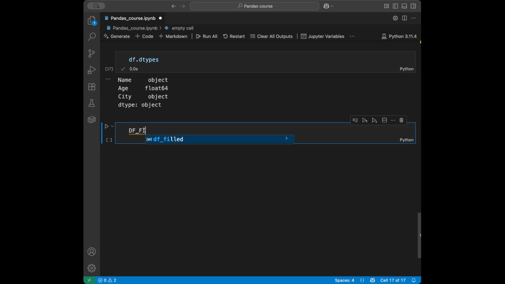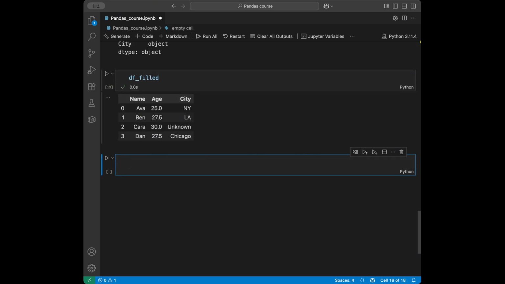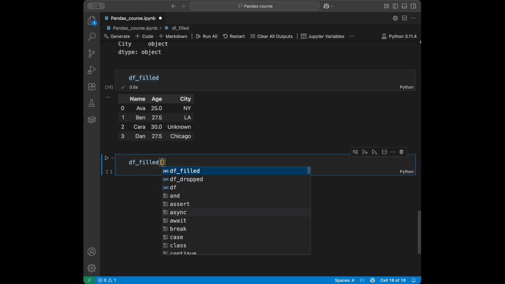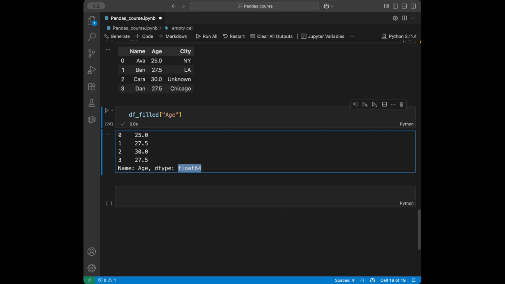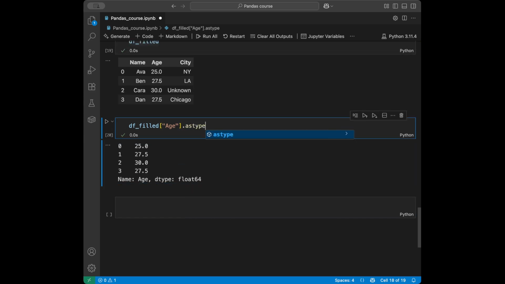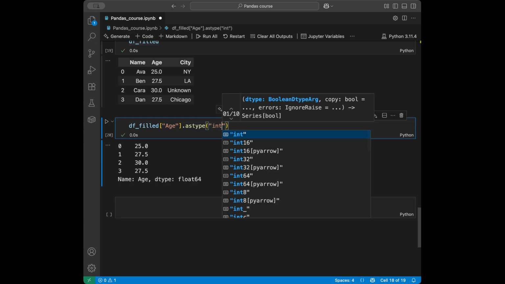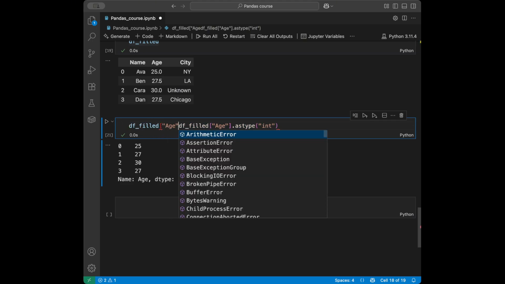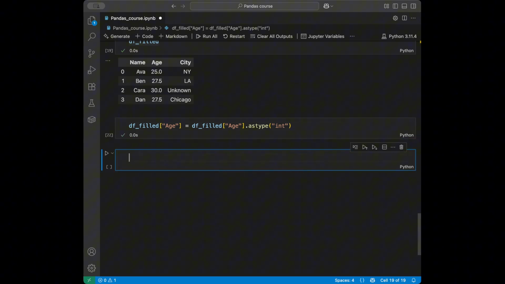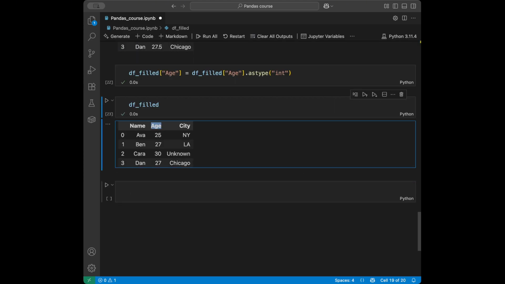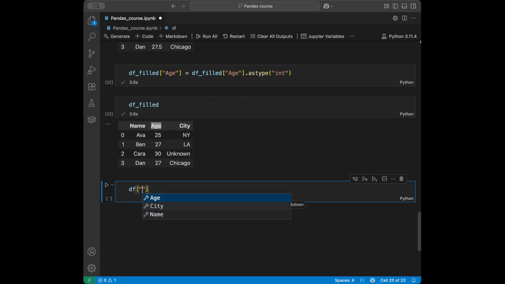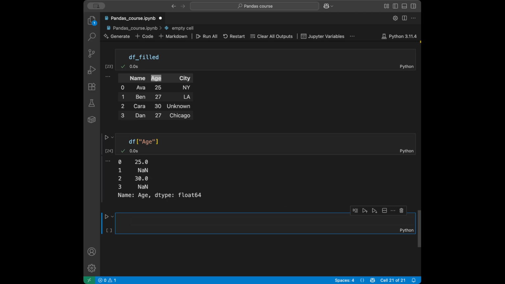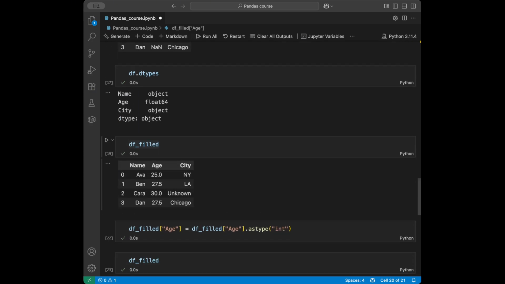Let's say that we want to change the data type of a column. I'm going to use data frame filled age, and I want to turn this to an integer. Right now it's a float. Then I can use astype, and inside the parentheses I can pass the data type that I want it to convert to. So I'm going to say int, and I'm going to save it to the data frame filled age. So we are assigning a series to a series. After that, we can see that we have age as an integer. Let me call the age, and we see that we modified the data frame filled, not the original data frame. Here you can see that right now we have integers, but we had floats before.